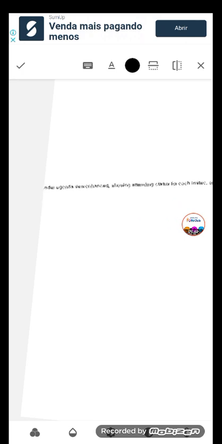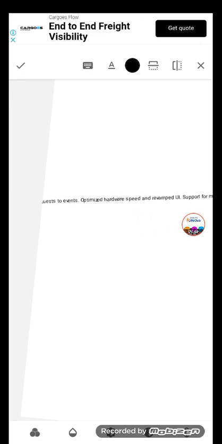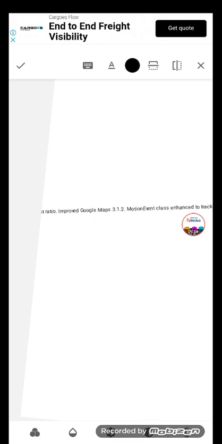Calendar view enhanced, showing attending status for each invitee, and the ability to invite new guests to events. Optimized hardware speed and revamped UI. Support for more screen sizes and resolutions with better contrast ratio.